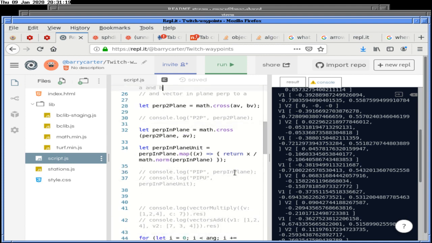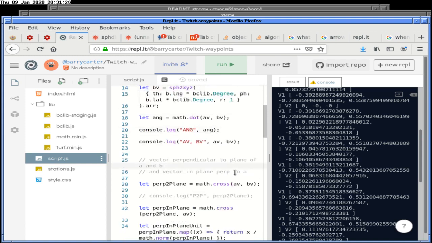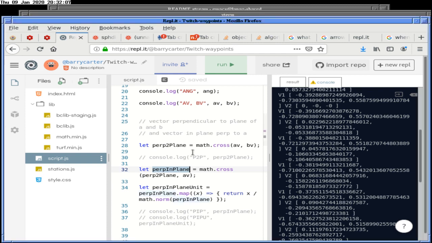I guess one way to put it is, if you think of AV as being the x-axis, and BV being in the positive y values in the upper half of the plane, this cross creates a z vector that goes up, which is awesome. This is what we want. The way I had this written before, I was basically crossing the x vector with the z vector. But x cross z is negative y. I actually wanted to do z cross x, which is positive y, because I want to go in the direction of b, not the opposite direction. So I'm just making this up. Sounds like math to me. Oh yeah, absolutely. Absolutely math.